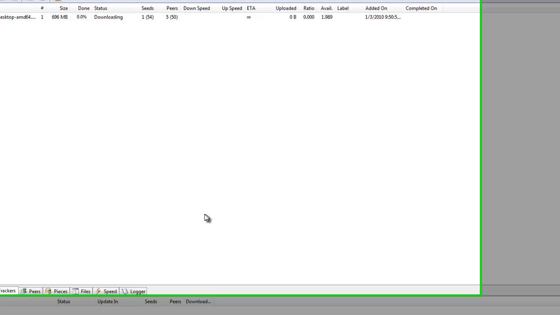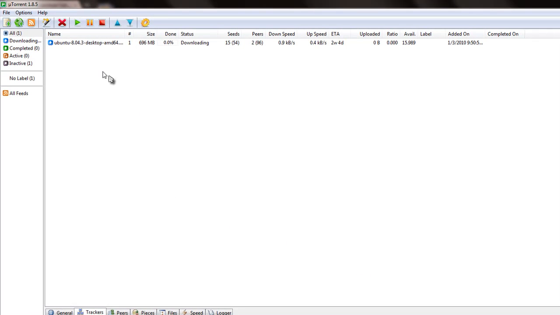Now, I'm just going to go ahead and explain everything you see over here, like all of this stuff. What a seed is: when you seed something, you're re-uploading the file so other people can download it faster. The more seeders it has, the faster the download will be.